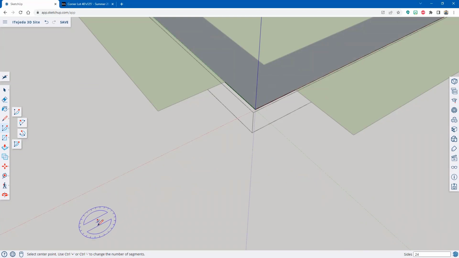Now, if I look over here on the left-hand side, it says select the center point. So the first thing I need to do is select that center point. And I know that that center point is going to be over here, if I'm not mistaken. Yes. Okay. So I will go ahead and click on that endpoint one time. And now I'm prompted to select the first arc point. So the first arc point is going to start right here. And I click on that.